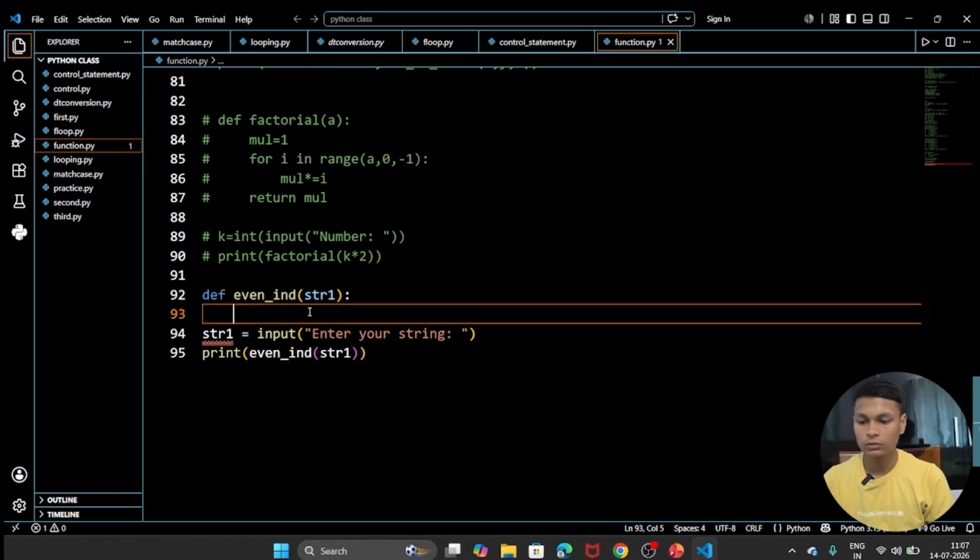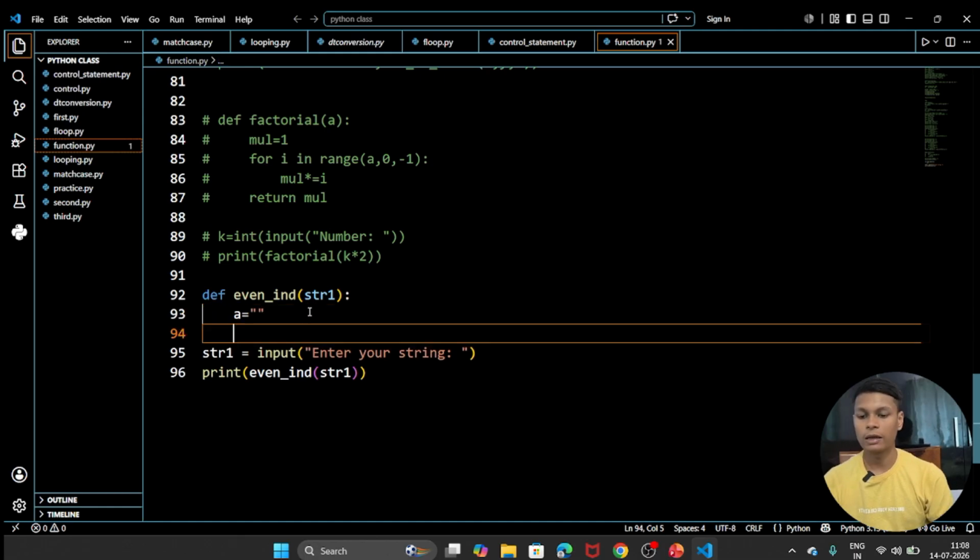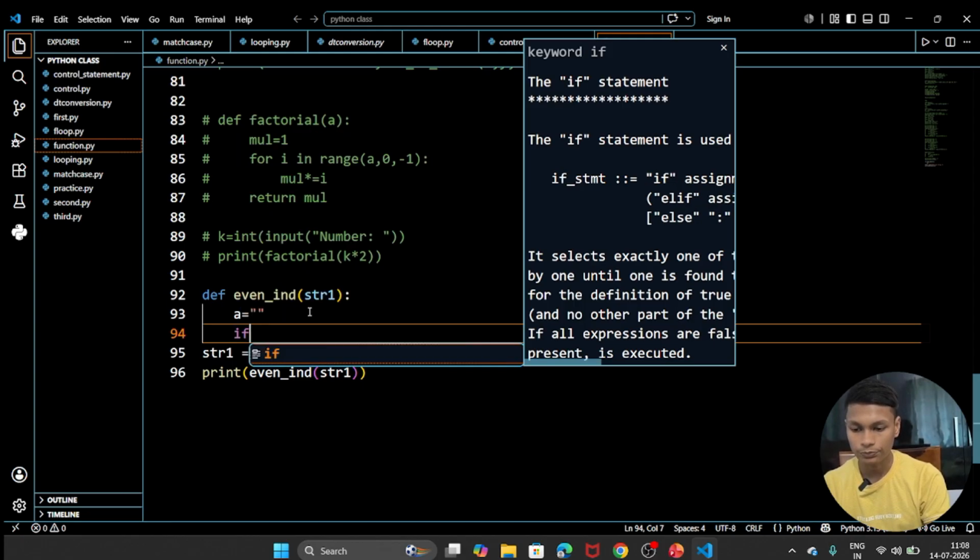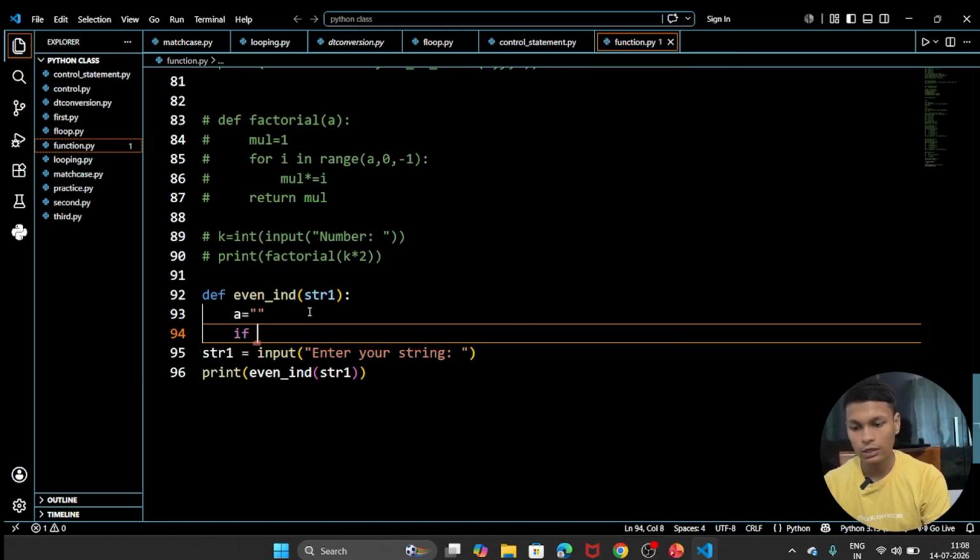Now we are going to write the body of the function. At the very first, we are going to create a variable, any name you can give. Let it be a, a equal to blank. Why will it be blank? Because we are going to add the parts which are even. So let's write code for this. We are going with a condition. What was our condition? That's why I am using if here.